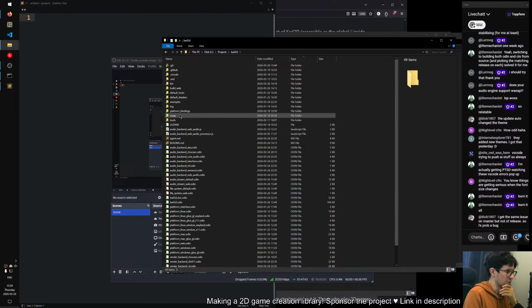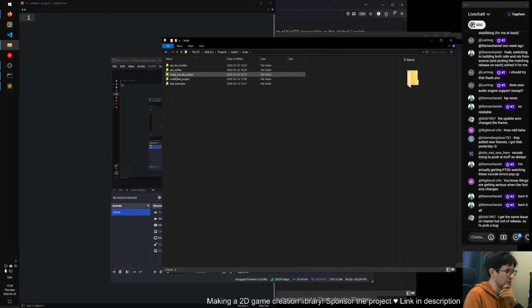So what we need to do here first is, inside tools here we have a make VS Code and make Z project. We need to make a Sublime project, kind of.